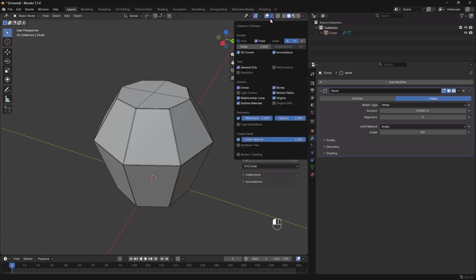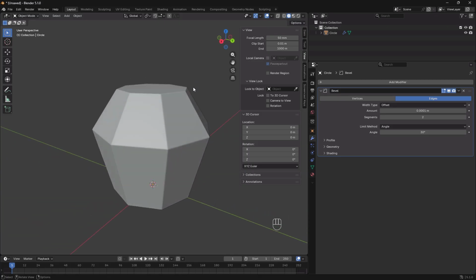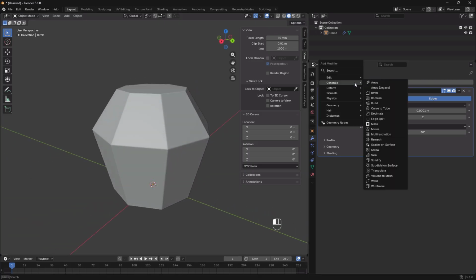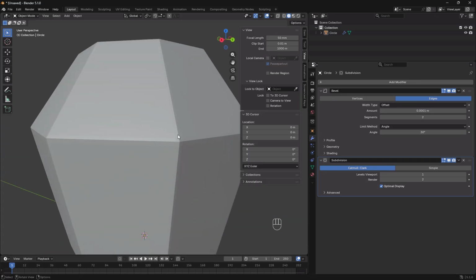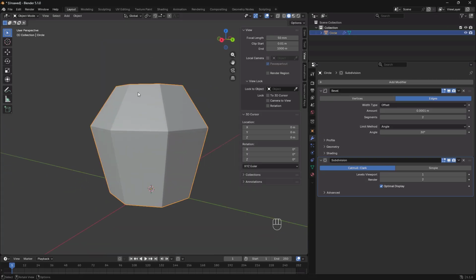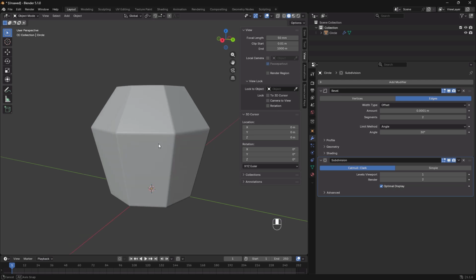So I'll go to the overlays again, turn off wireframe. Then I can add a subdivision surface. You click on add modifier, generate, subdivision surface. That makes the edges sharper. Then I can also select this object, right click and choose shade smooth, right?